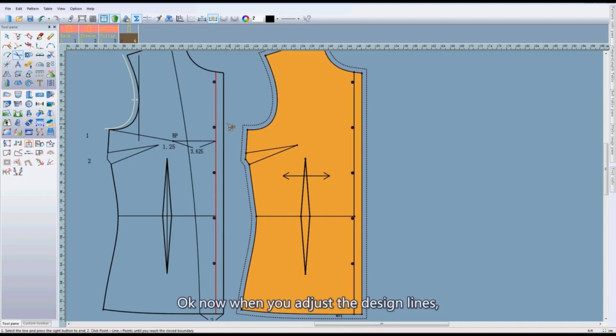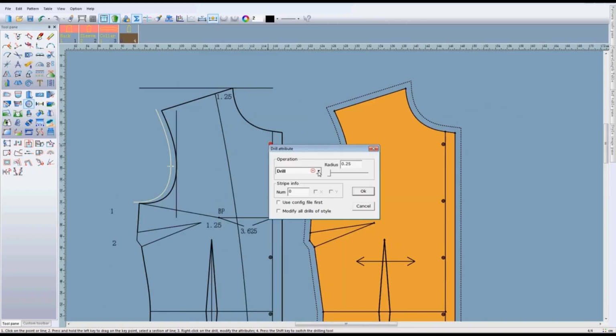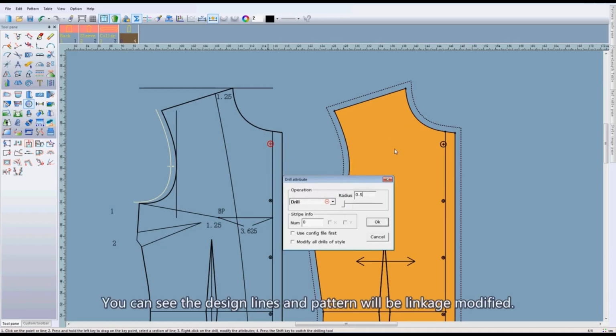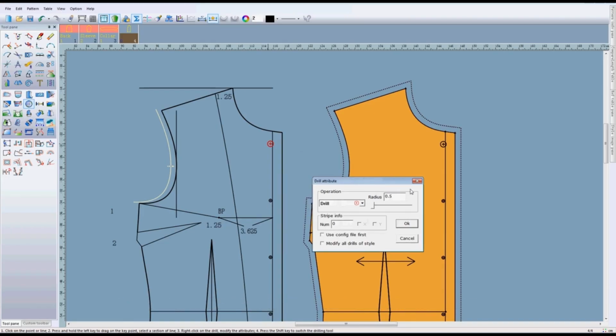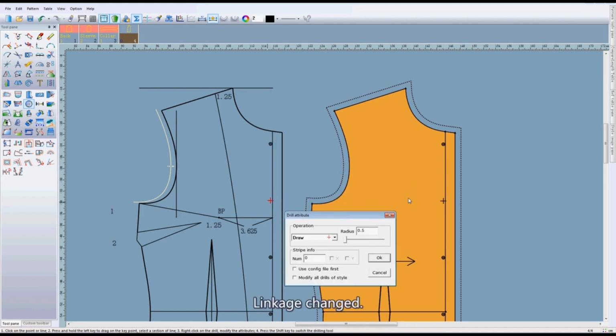Okay, now when you adjust the design lines, the drill, change the radius of drill, you can see the design lines and the pattern linkage modify. Change this one to draw. You can see.